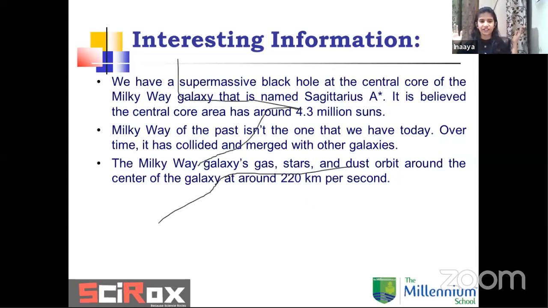Interesting information. We have a supermassive black hole at the central core of the Milky Way galaxy that is named Sagittarius A star. It is believed the central core has 4.3 million stars. The Milky Way of the past is not the one we have today. Over time, it has collided and merged with other galaxies. The gas, stars, and dust of the Milky Way orbit around the center of the galaxy at around 220 km per second.